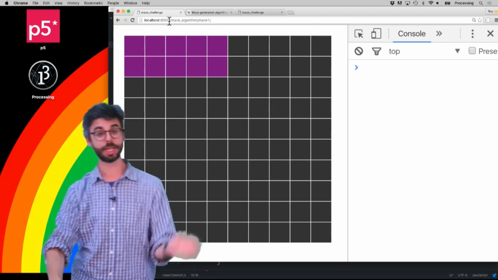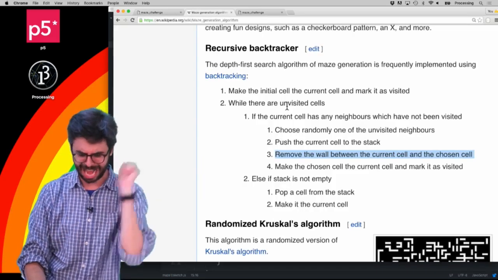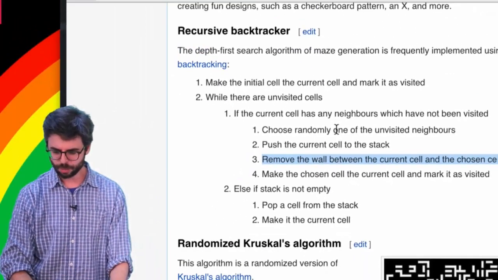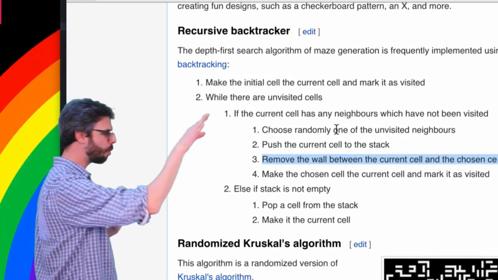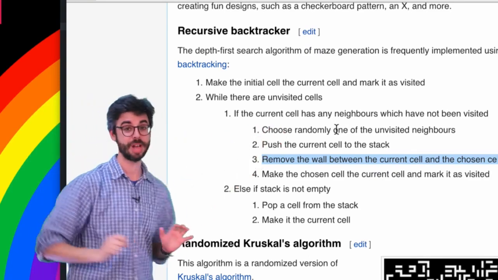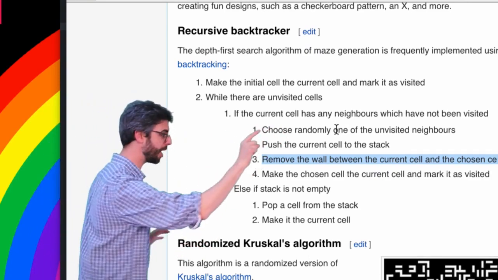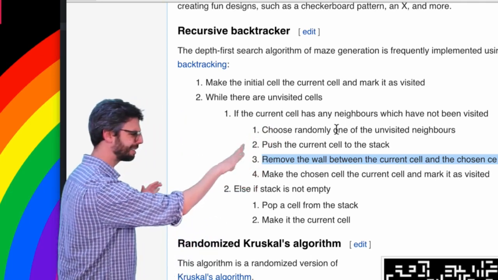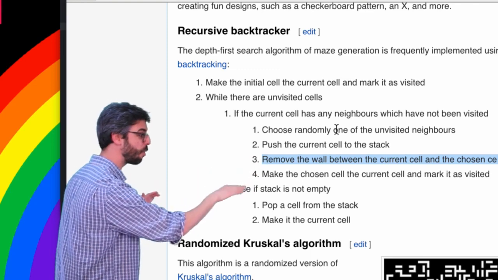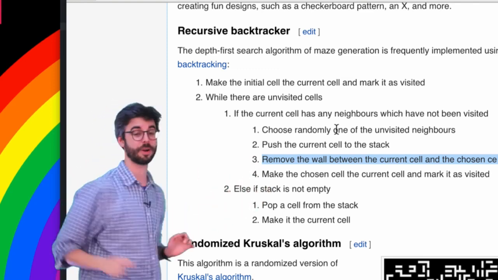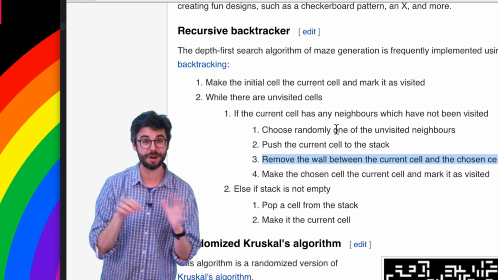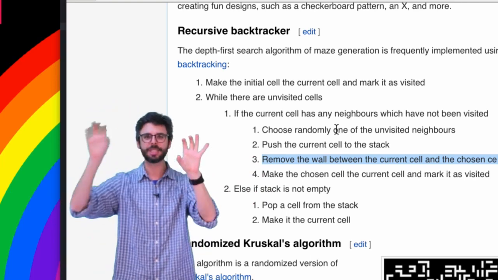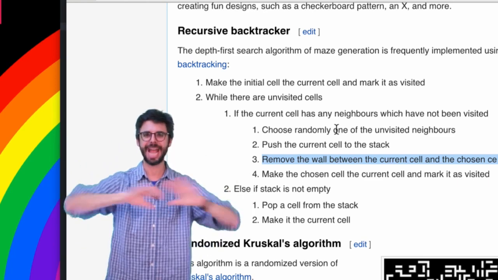So what are the next steps? Let's go to our Wikipedia page that had the algorithm very nicely laid out for us, and we can see what we've done so far. By the way, we're on part one right now. If the current cell has any neighbors which have not been visited, we did that already. Choose randomly one of the unvisited neighbors. We've done that already. Skip step two, skip step three, step four: make the chosen cell the current cell and mark it as visited. So all I've done so far in building this is step one and four. I'm just moving from cell to cell, not revisiting any cells.